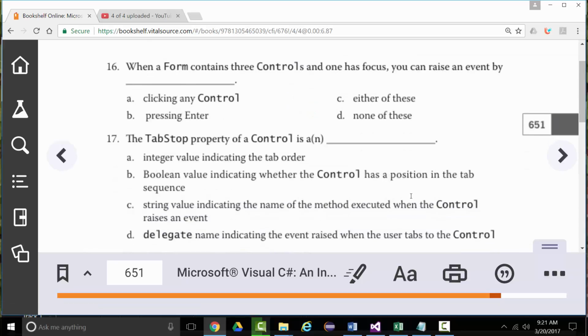Number 16, when a form contains 3 controls and one has the focus, you can raise an event by, I would say that's C. Because, for example, if it's the button, you can just click the button, all right, which would be pressing enter, because we already know that you can have the accept button and the cancel button as an example, and you could click another control to make something happen.